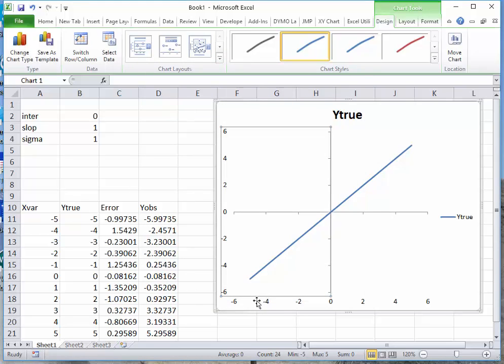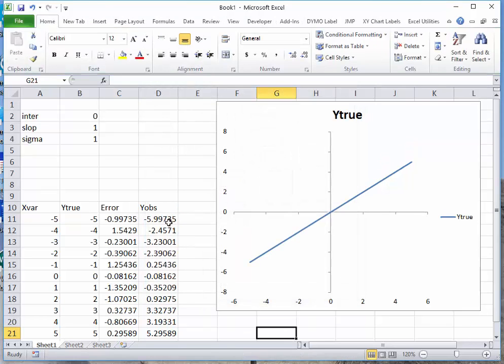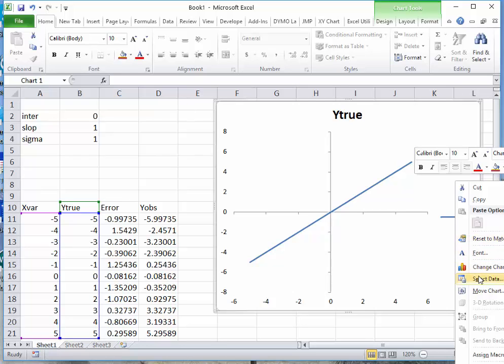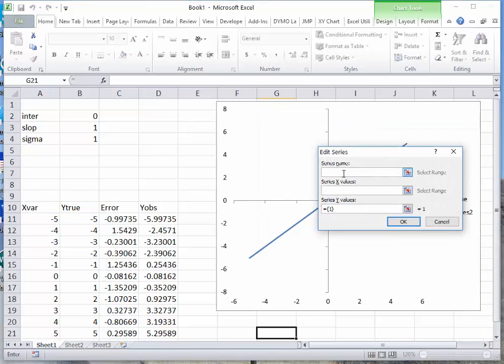Now the x values are fixed, the y values can vary with the simulation. I would like to get a fixed axis just to make sure that we have enough room. I will go from -8 to 8. So now we have this straight line. This is the truth. And we will now add the data points as a new series.